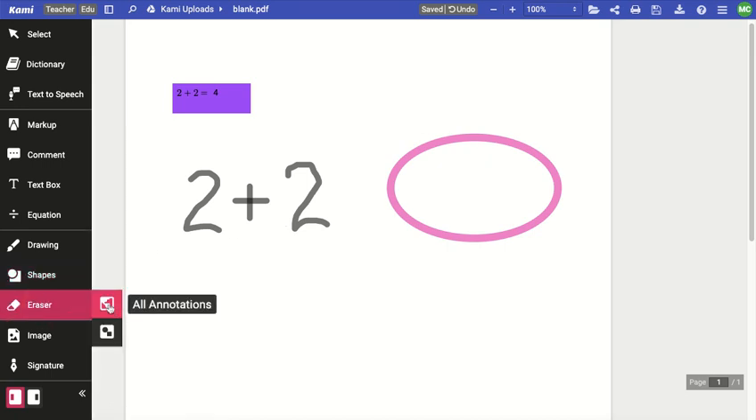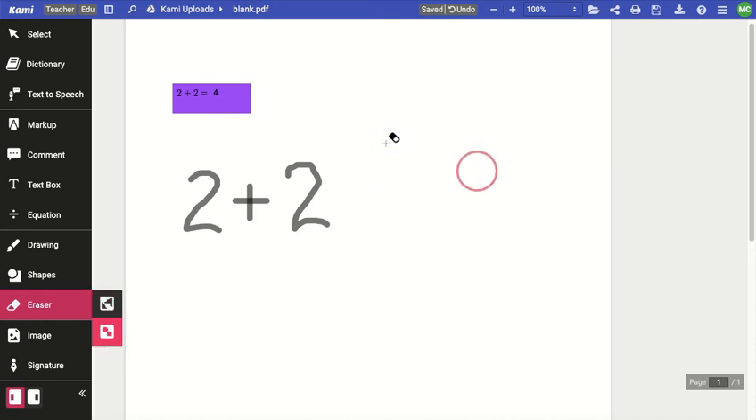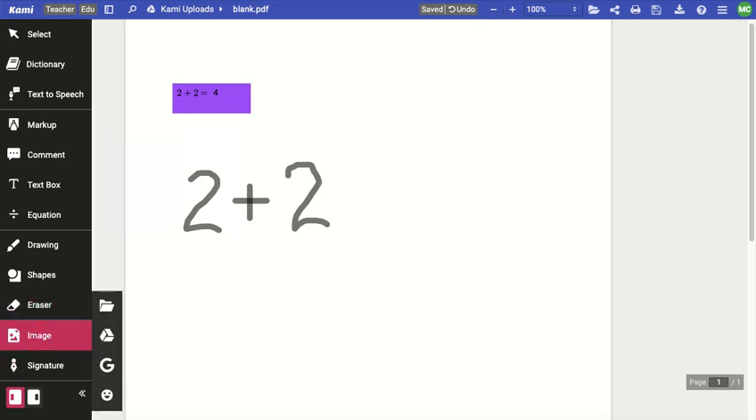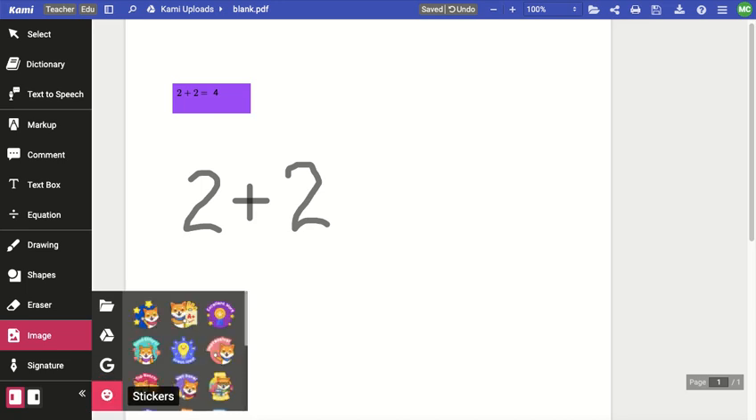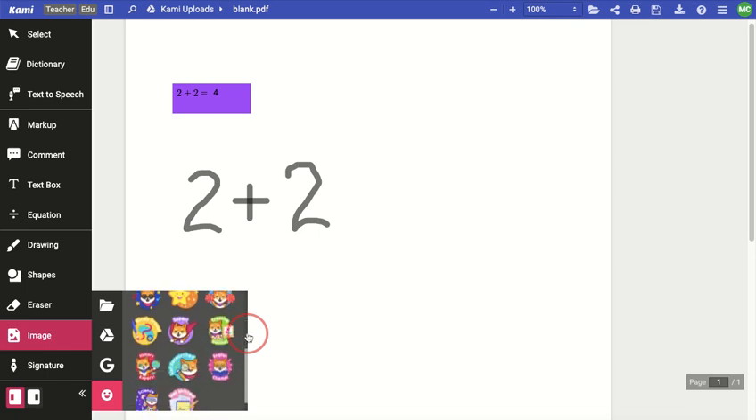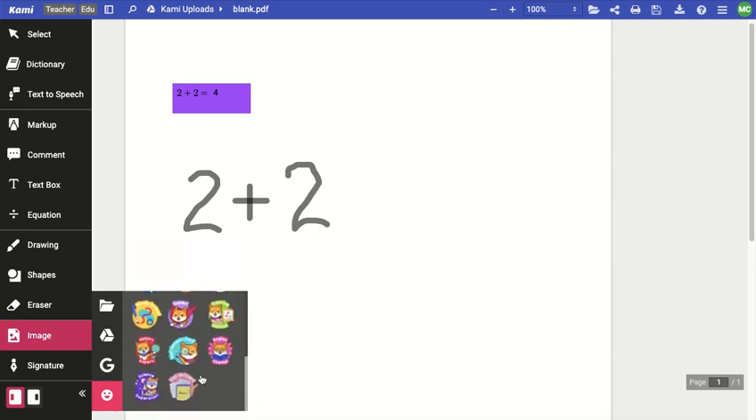I have the eraser, so I can erase all annotations. Or I can erase individual annotations. I can insert an image. So I can insert an image from my computer, from Google Drive. I can use the Google search and search for images. And I can insert stickers. Super fun. So this is particularly helpful for younger students to provide some encouragement. When we're scoring, we can add the stickers here.